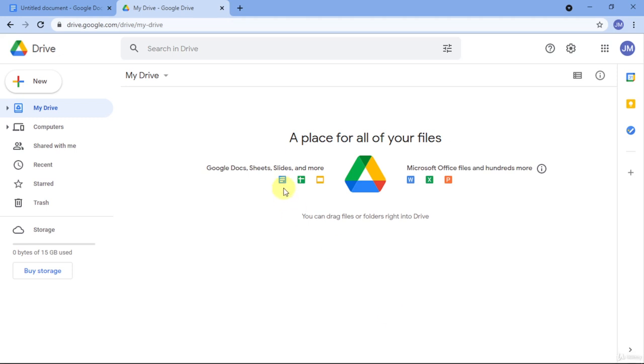Another way of creating the document in Google Docs is to go to your drive.google.com. Okay, when you go to drive.google.com, in here you can create folders as well. You can create files, okay, any files. It can be files of Google Docs or Google Sheet or Google Slide or anything. You can see you have Word, Excel, PowerPoint.